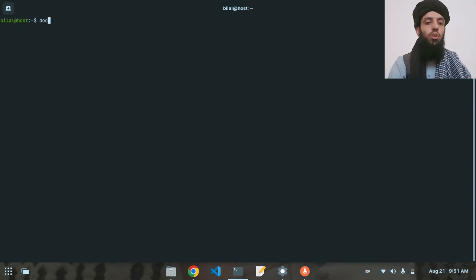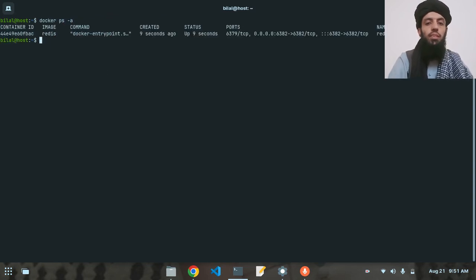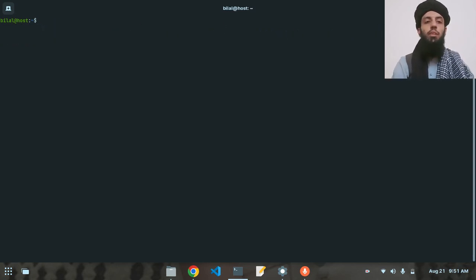If I show you docker ps -a, you will see that this is the new port of the container that is running on 6382. All right, so this is how it will work. The container is running properly.